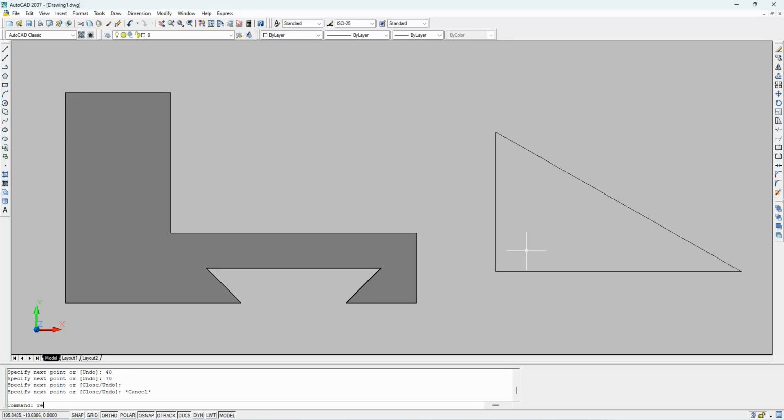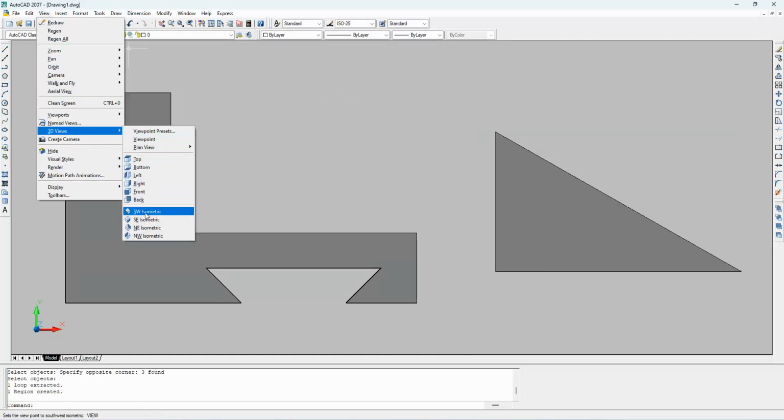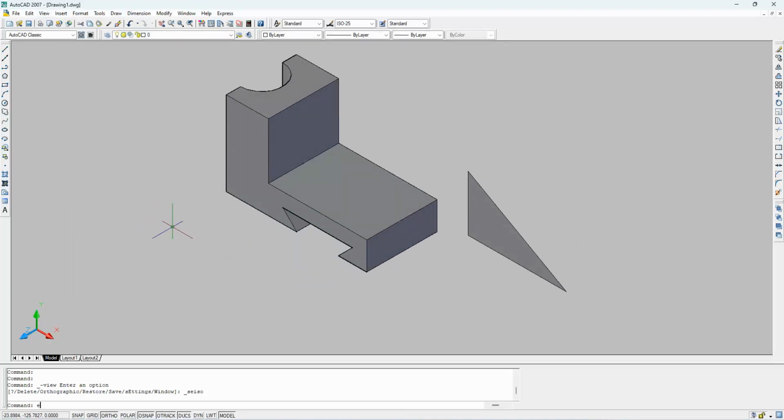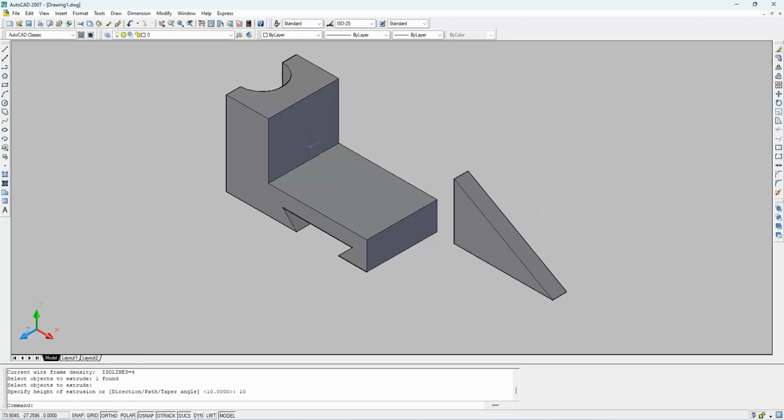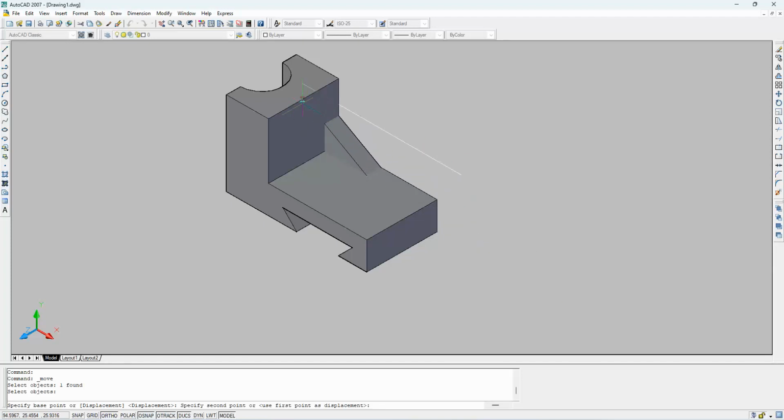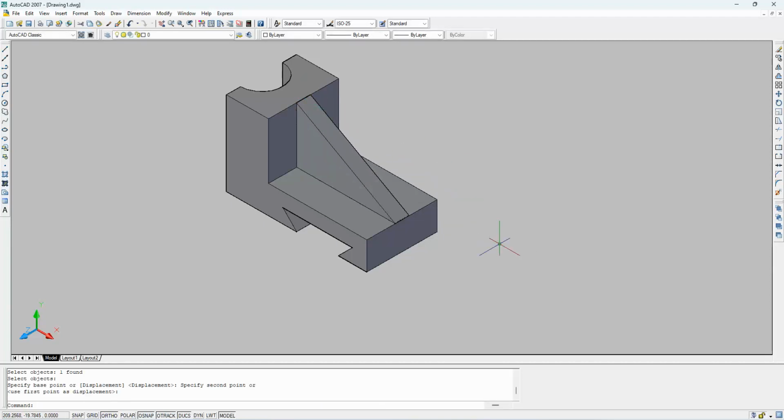So now create a region and select this. The region is created. Now go for view, 3D views, southeast isometric. Now extrude. Select this, right click and put 10 mm. Now go for modify, move, select this object, right click, you select the midpoint. Now this object is created.